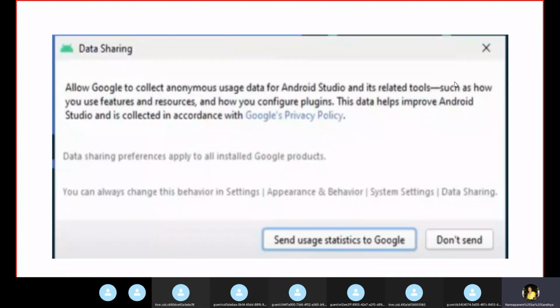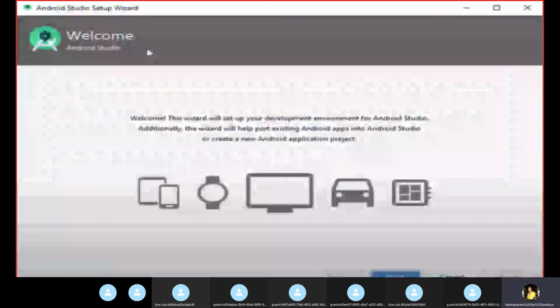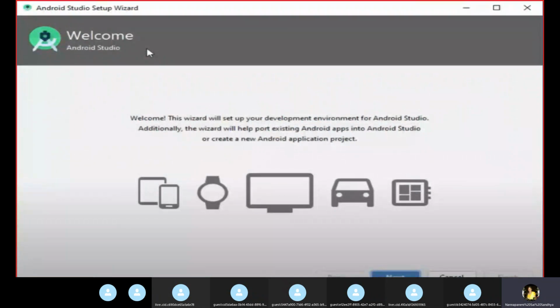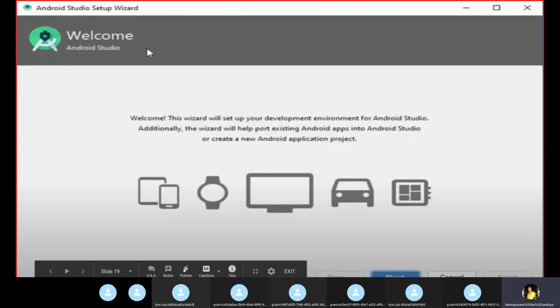So my preference is to don't send. So it's better if you click don't send. Next, after this step, it is welcoming you to set up your development environment. In this step, it will be adding the installations, like Android is used in mobile phones, watches, tablets, desktops, and different objects. So all these applications, like emulators or any reference, whatever you want to design, it will be setting up over here. So just click on the next button.